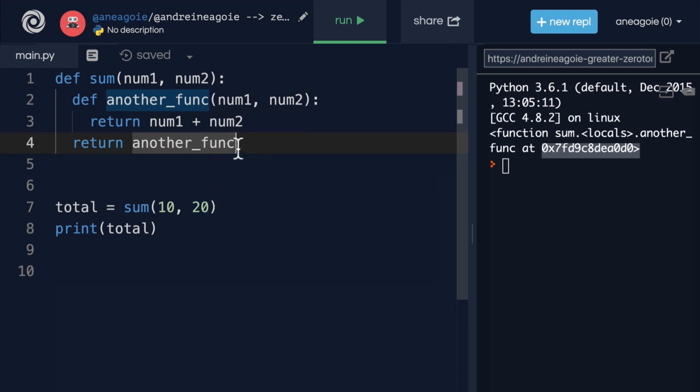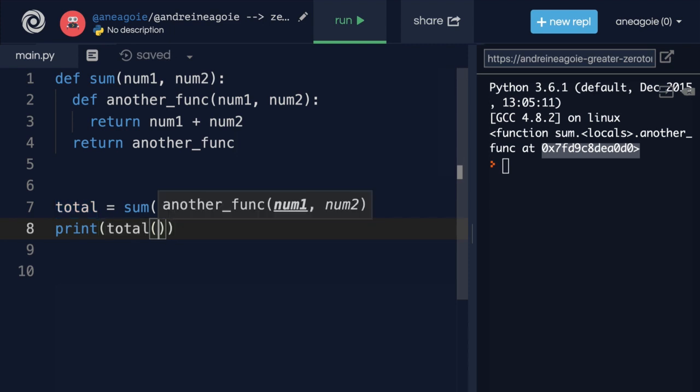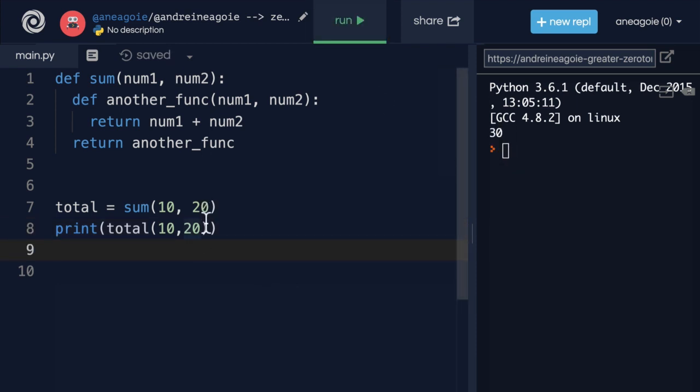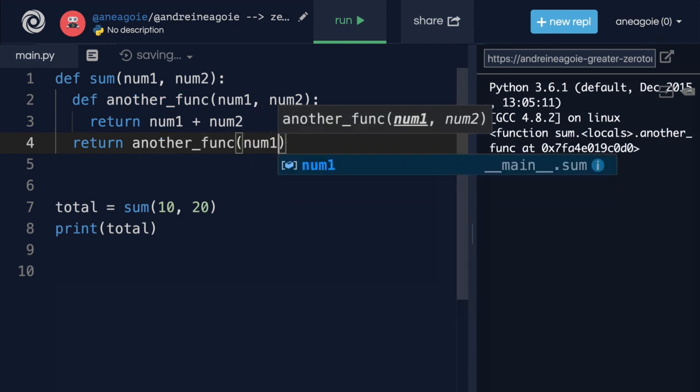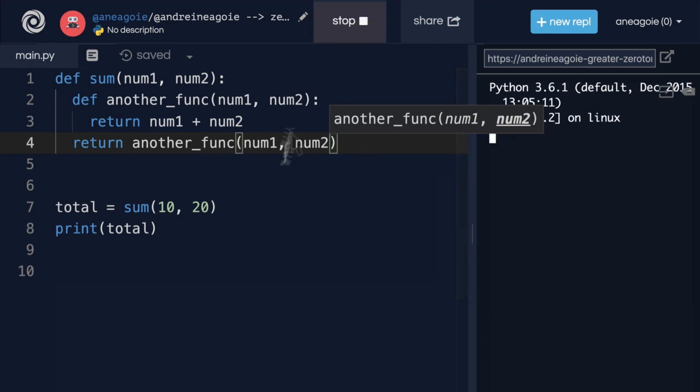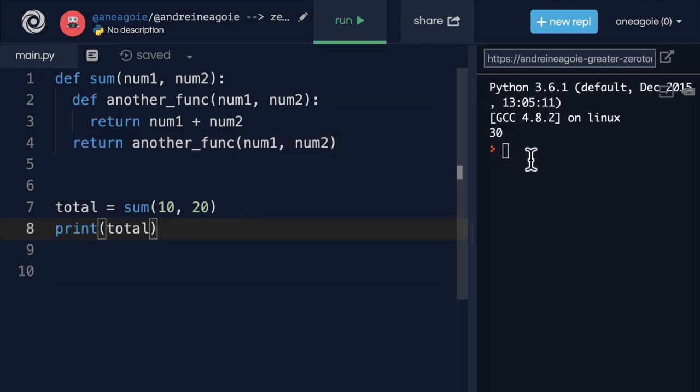So there's a few ways that we can do this. We can either give it the parameters or the arguments in here. So let's say 10, 20, and if I click run, I get 30. Or if we want to keep whatever we give it here, I can just simply say another func. So if we give it num1 and num2, and I click run, hey, look at that, I get 30.